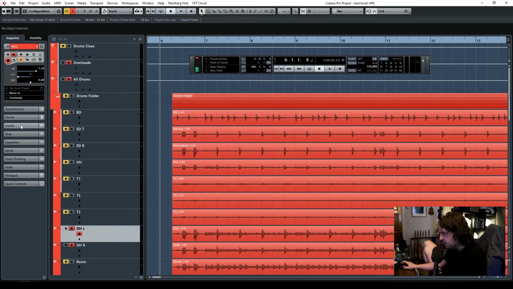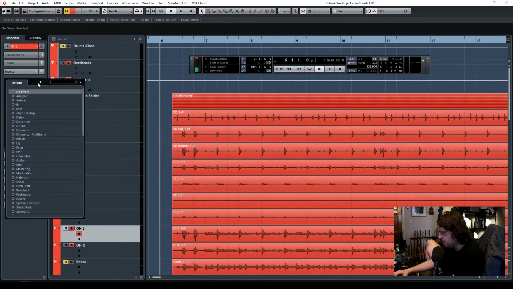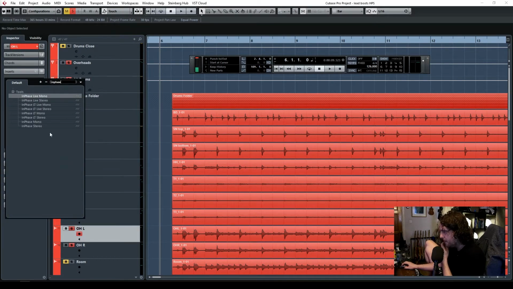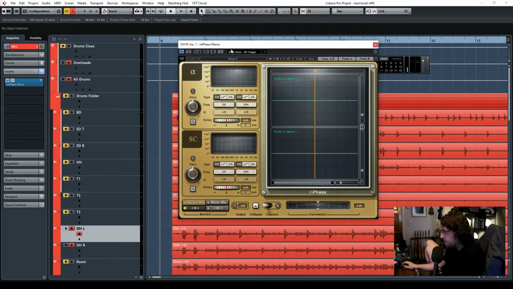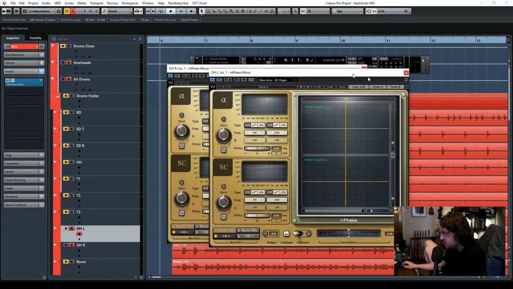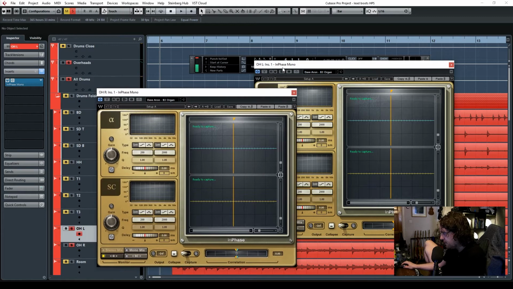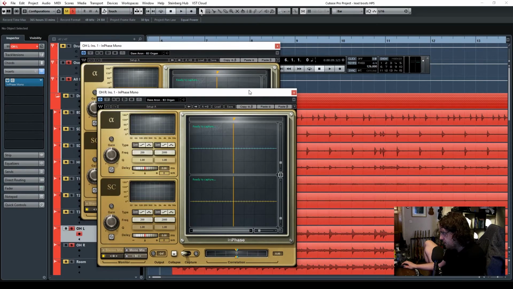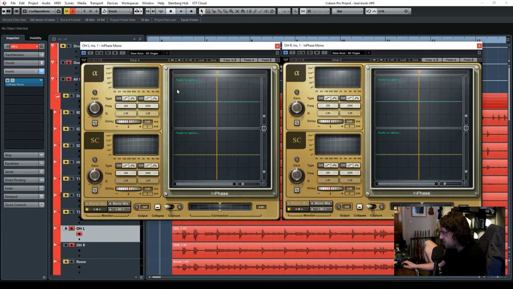So I'm going to start by putting the InPhase plugin on it, and let's open two instances of it because I've got overhead left and overhead right. On both of these, because I've got the channels linked, it puts the same plugins on both of them. So as you can see, they both get affected the same. That'll be interesting, see how all that works.